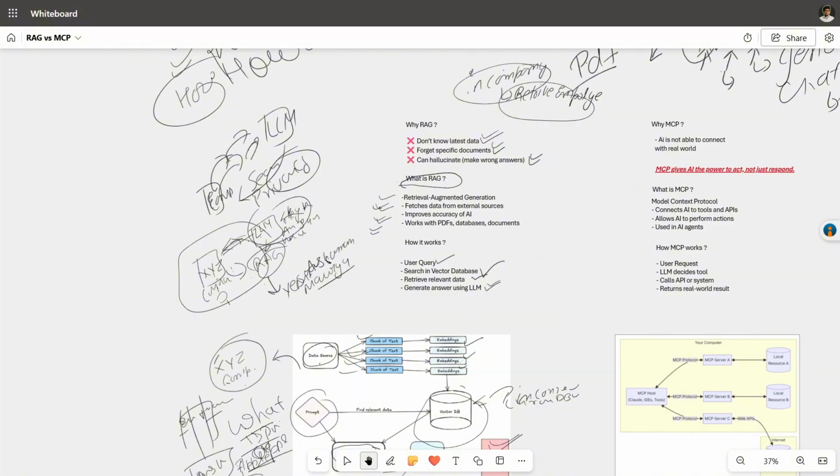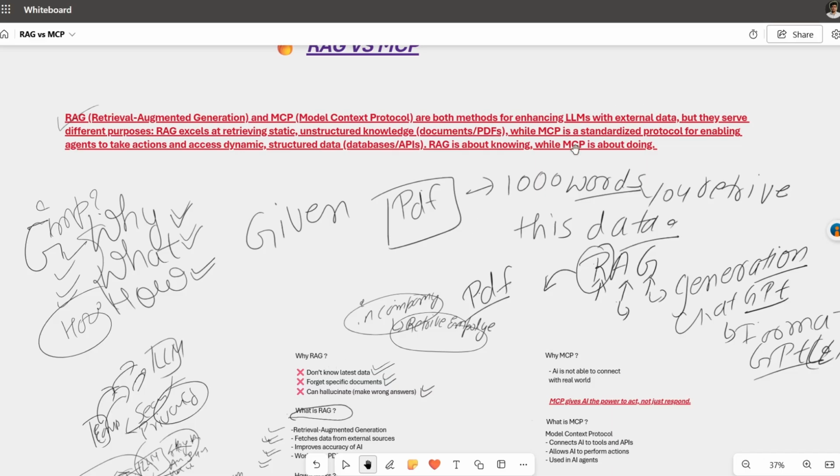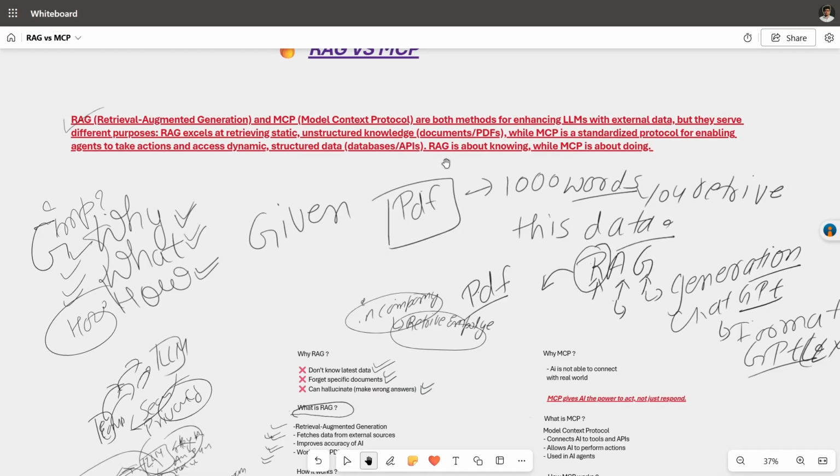By now, we have covered why, what, and how RAG works. As I told you earlier, RAG is about knowing, not doing. It is only a retrieval process. RAG can only retrieve data from any document, database, or PDF, but it cannot do anything. If I give a RAG a prompt to book a flight for me, it will be helpless. It can only show you the flights, but it cannot book.